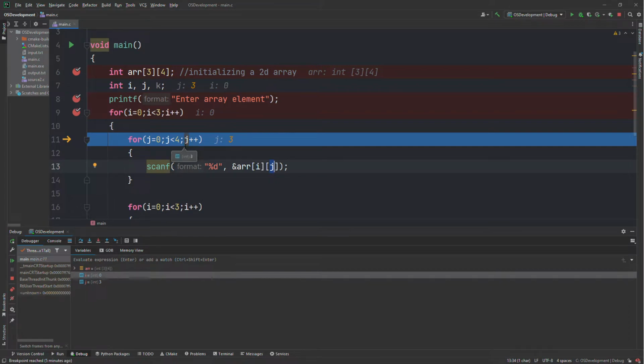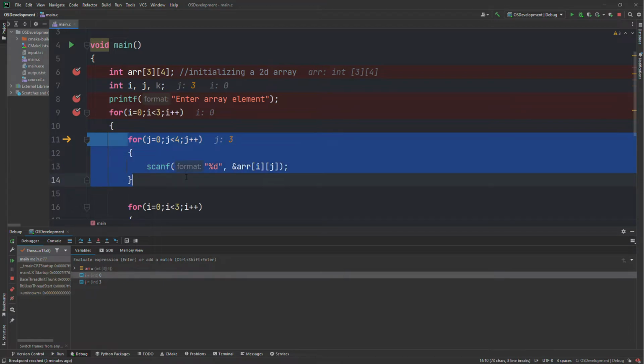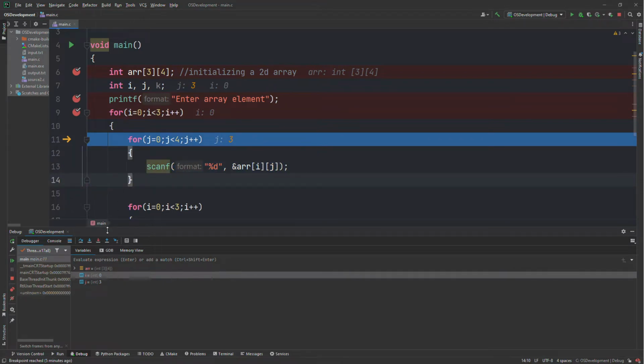So now if we execute this line again, j will become 4 because we're adding 1 to 3. So j is equal to 4. j is less than 4, j plus plus. So is that true or false? Is 4 less than 4? No, that's false. So this whole loop will get skipped. We'll go back to the top, to the outer loop.